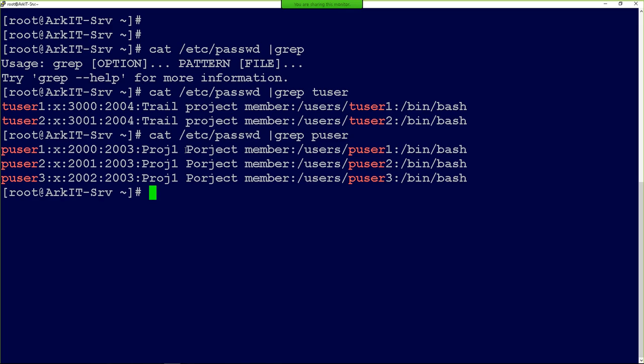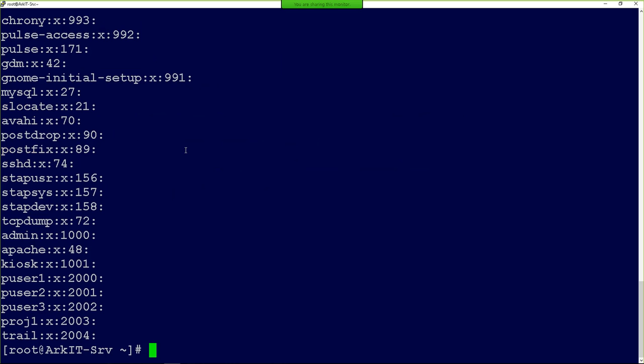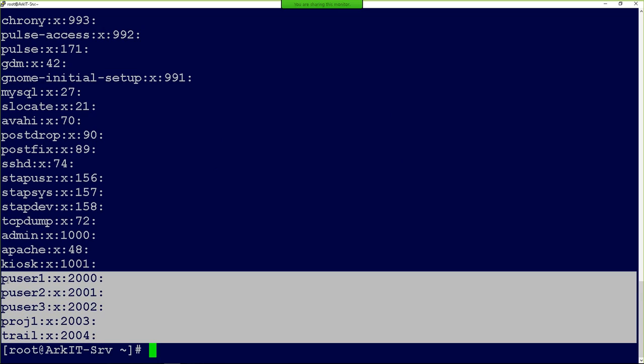So that's why if you see cat /etc/group, see here, there is no T user 1, T user 2, T user 3, something like that. There is no group that has been created.